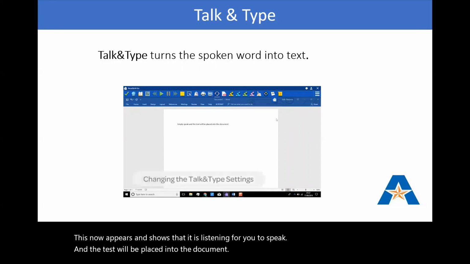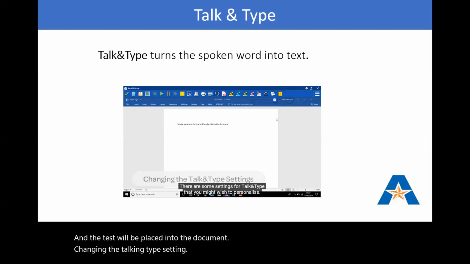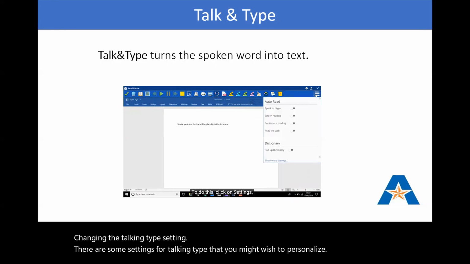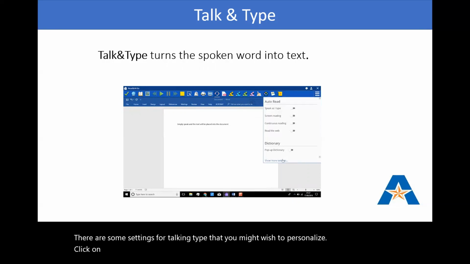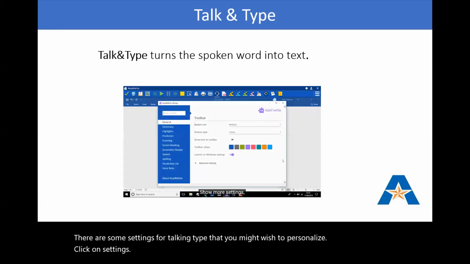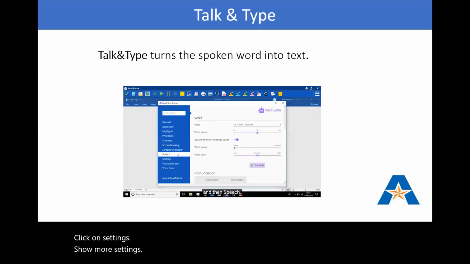Changing the talk and type settings. There are some settings for talk and type that you might wish to personalize. To do this, click on Settings. Show more settings. And then Speech.